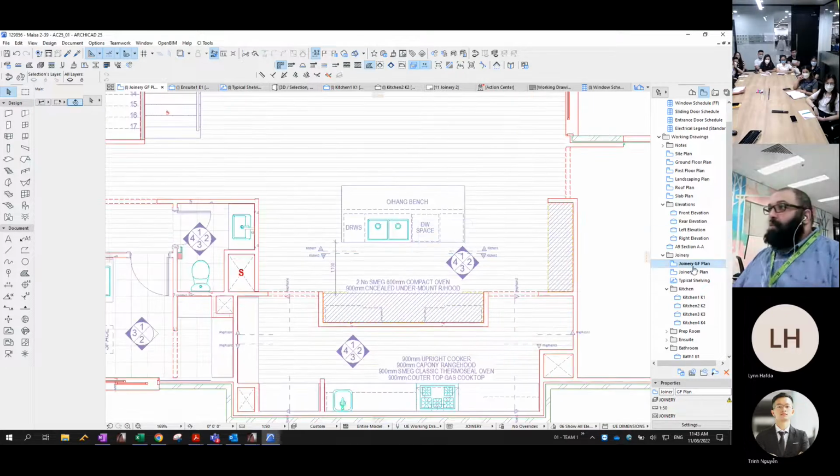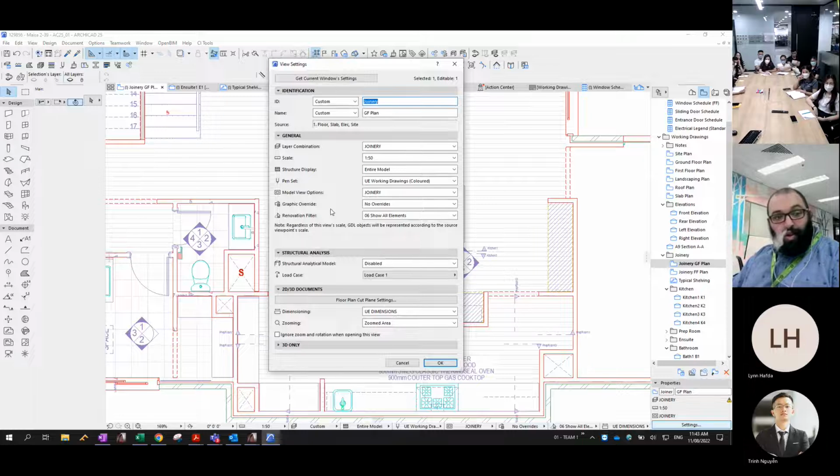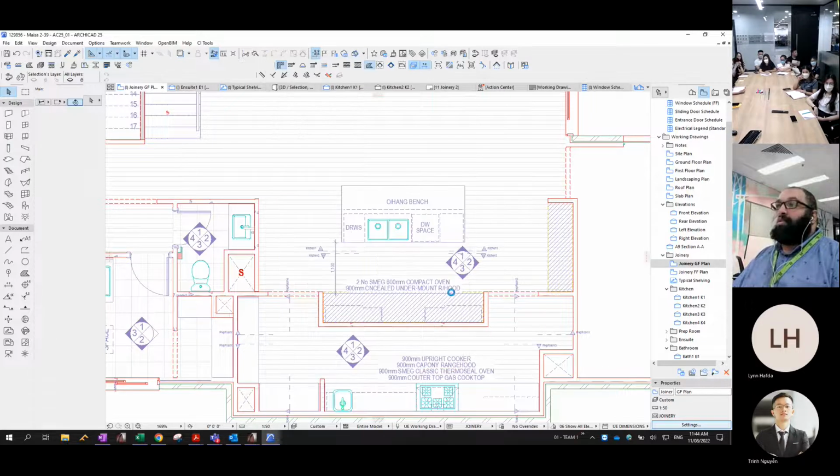For the time being, I'll get current window settings so I don't have to constantly turn that layer on. When we're completely finished drawing our joinery, we'll hide that layer and then we'll get our current view settings again. I'll get current view settings to hide my layer, to keep my layer perfect.